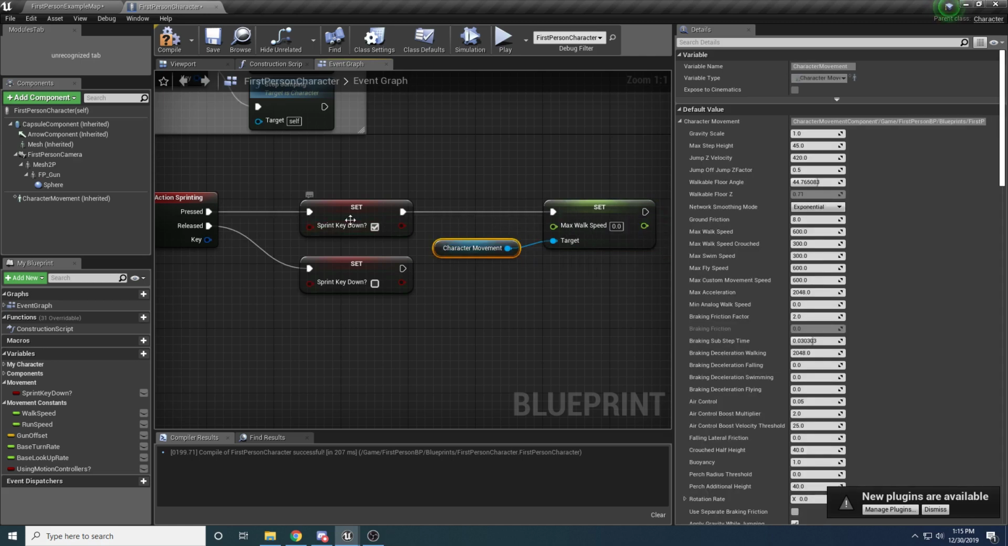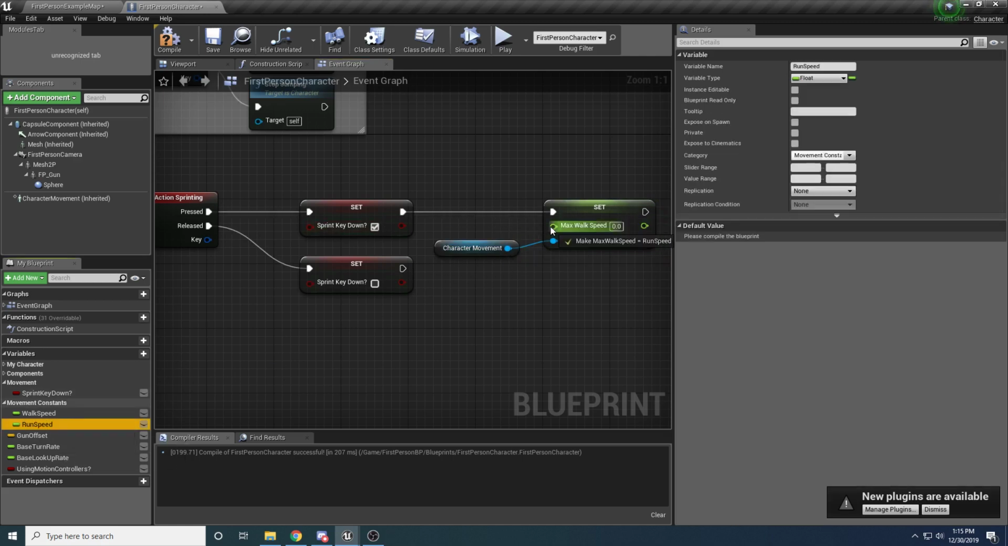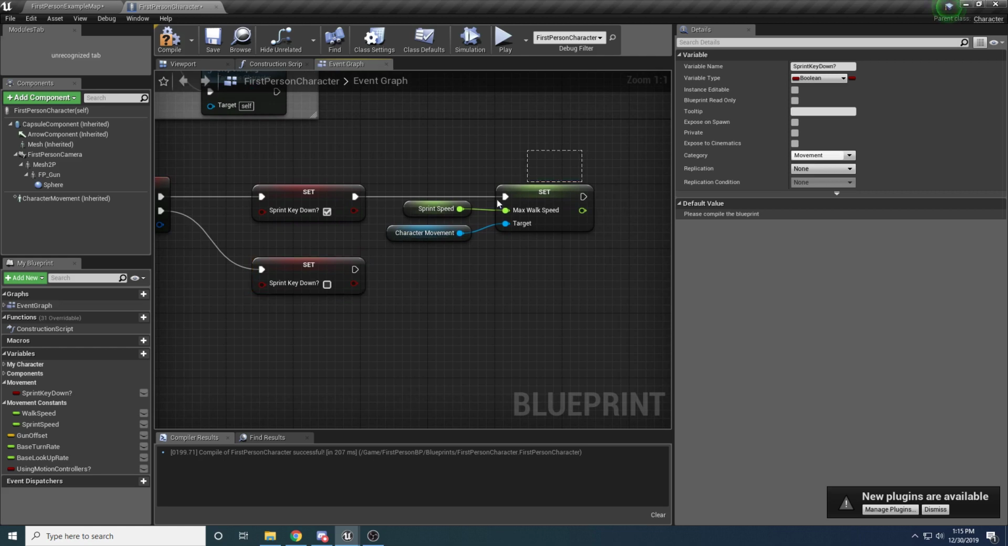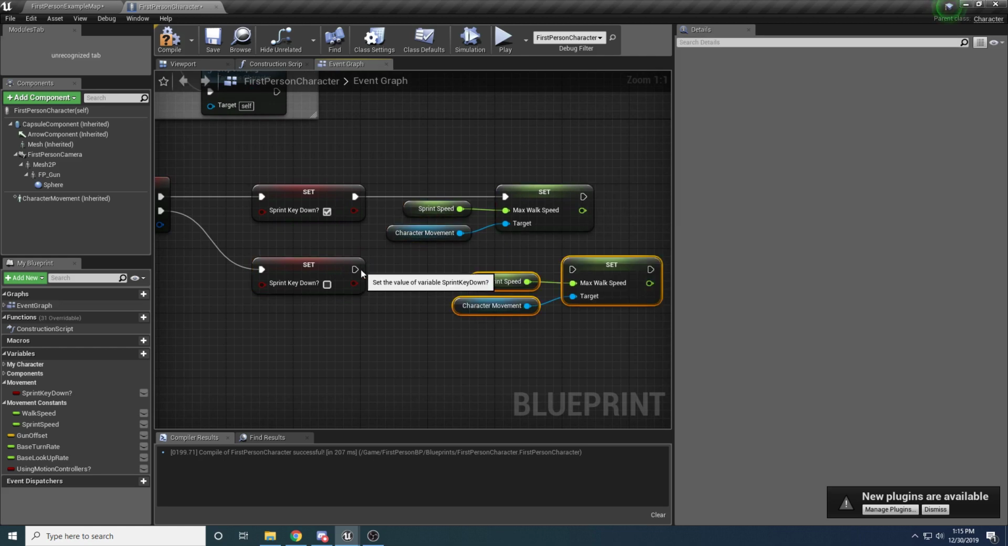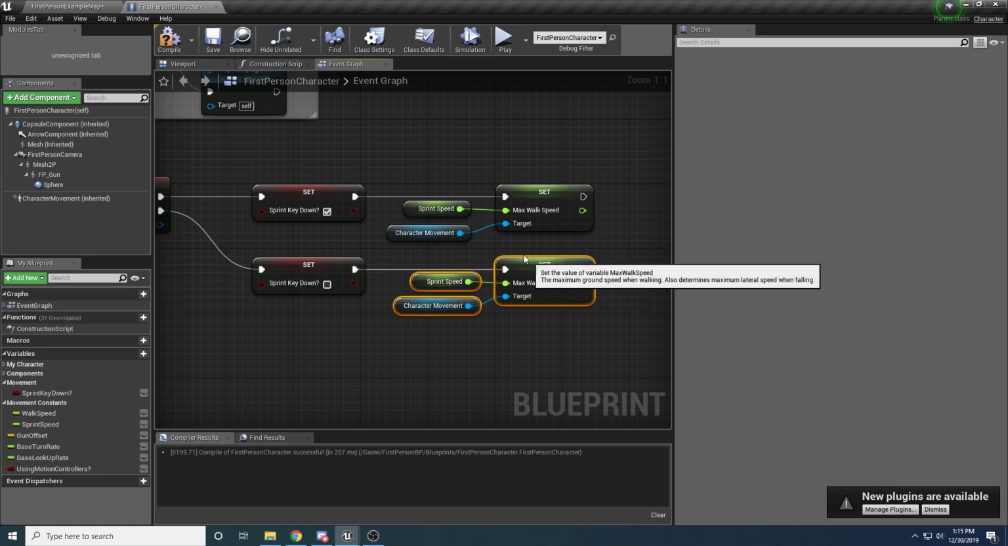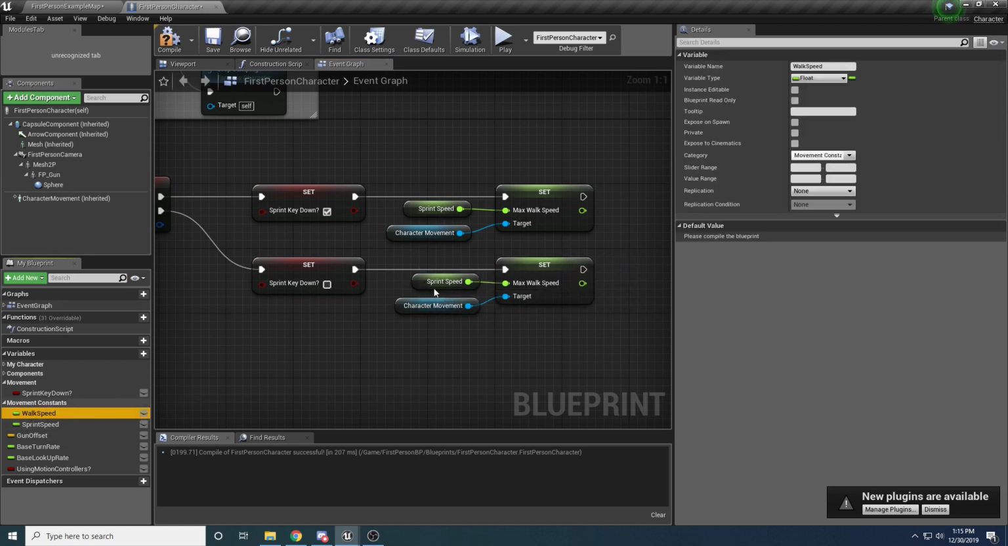If we are sprinting, we're going to set it to our run speed. Or maybe I should call this sprint speed just to stay consistent. Sprint speed. There we go. And when we release it, go ahead and copy this, except instead of run speed, we want the walk speed.